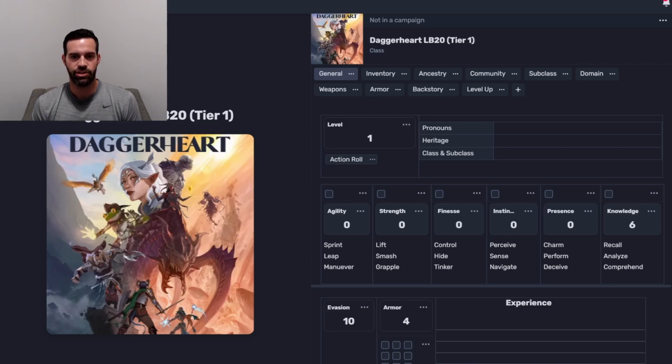This is a free character sheet that anyone can download. And one thing that's nice is that if there are any updates that I do to the template, it'll automatically be taken care of. You don't have to download a different link or anything like that. So we'll jump into it.